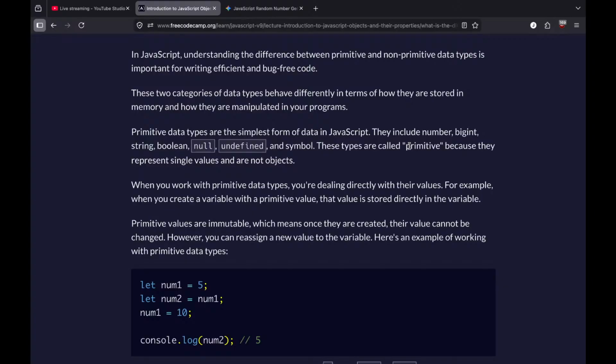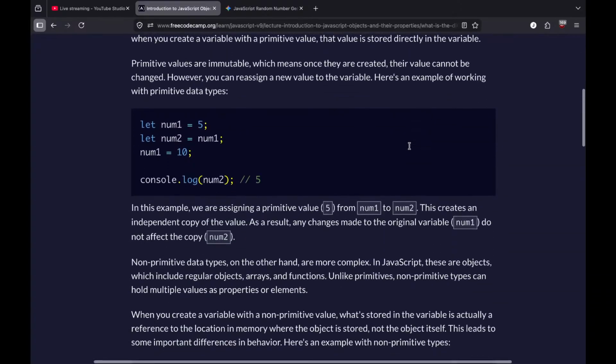Primitive data types are the simplest form of data in JavaScript. They include number, BigInt, string, boolean, null, undefined, and symbol. These types are called primitive because they represent single values and are not objects. When you work with primitive data types, you are dealing directly with their values. For example, when you create a variable with a primitive value, that value is stored directly in the variable. So primitive values are immutable, which means once they are created, their value cannot be changed. However, you can reassign a new value to the variable.